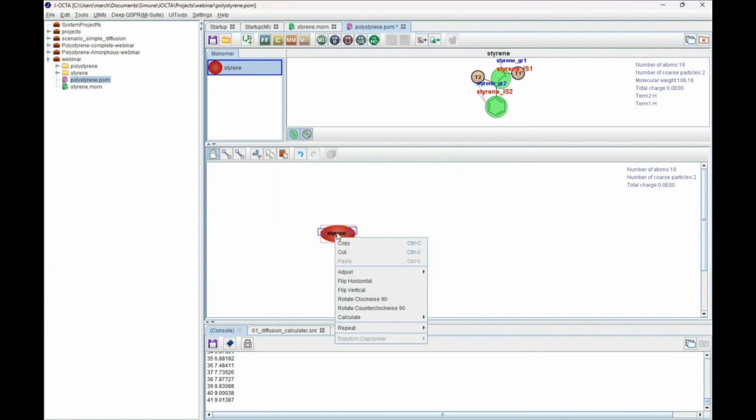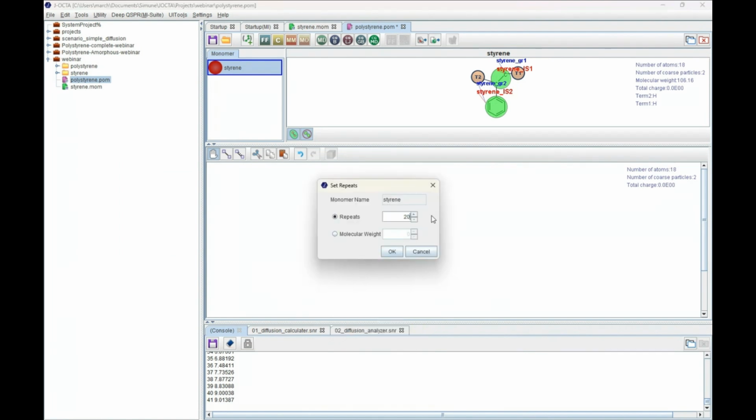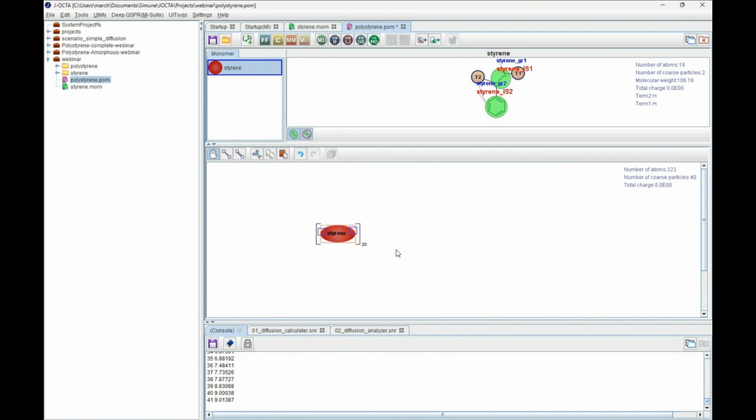And now we need to tell how many repetitions we want of this monomer in our polymer. So right click, repeat, set, and I'm going to put 20. Just like this. And this is now my polymer.